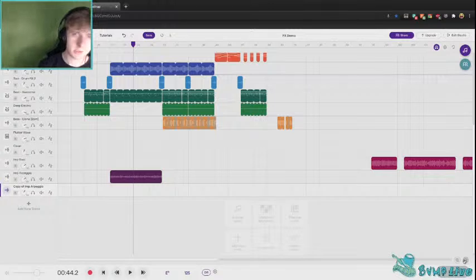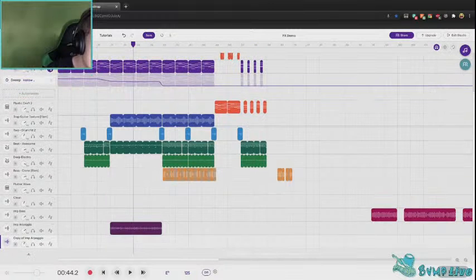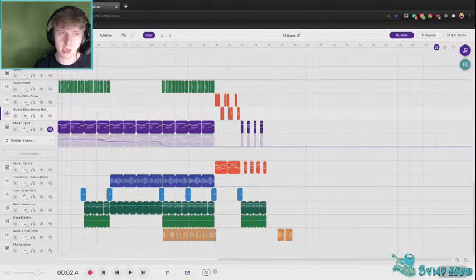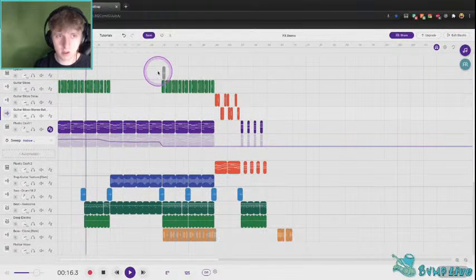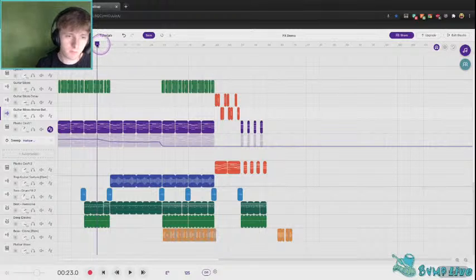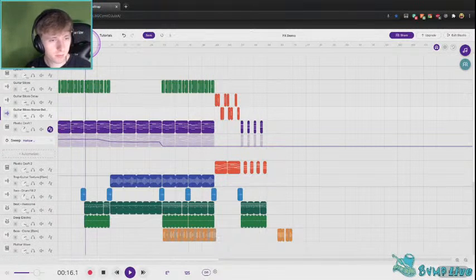So arrangement-wise, I guess you could say this would be the intro, measure 1 to 8. It starts out with the guitar and the pad. Then this could also be a continuation of the intro, or like a mini verse. This isn't 100% yet what it's going to be.